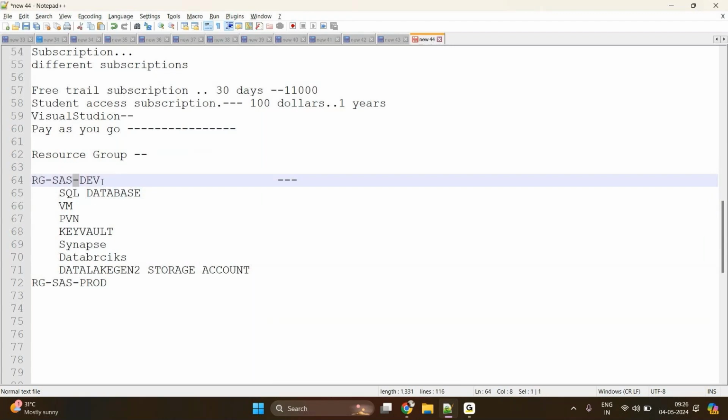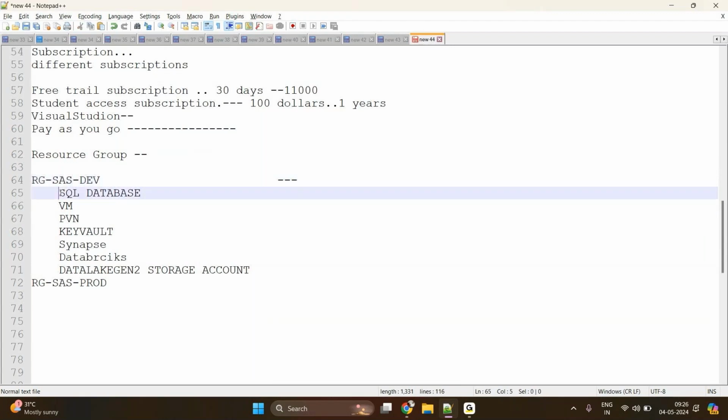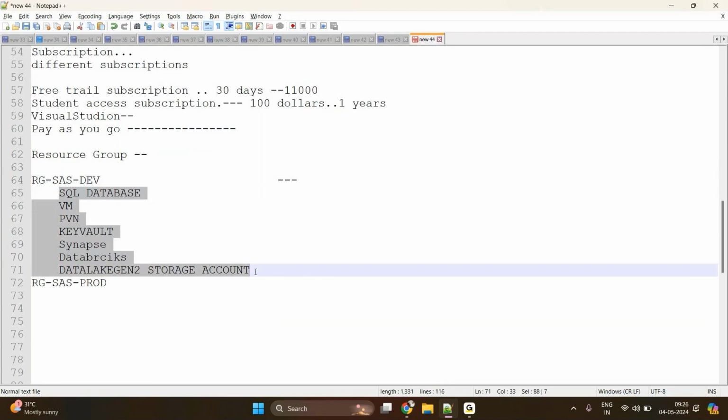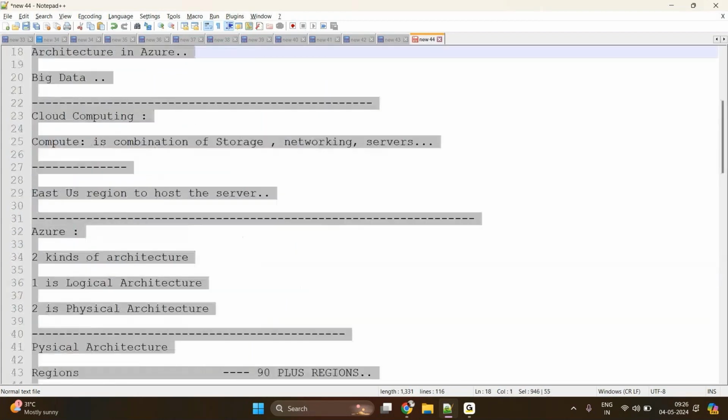Under that resource group, finally we have resources. These are all the resources. Whatever you create in Azure, we call it a resource. Okay, any doubts till here?